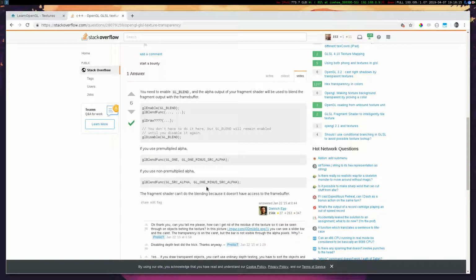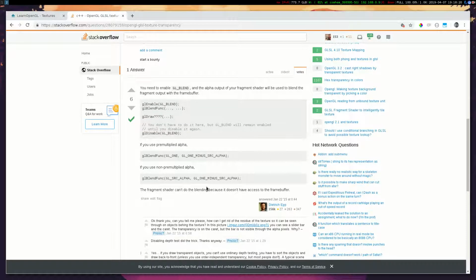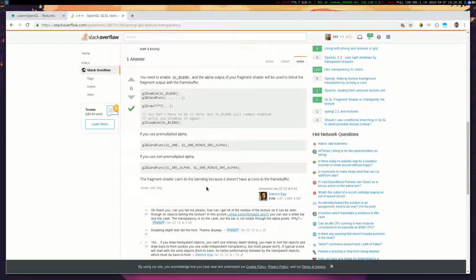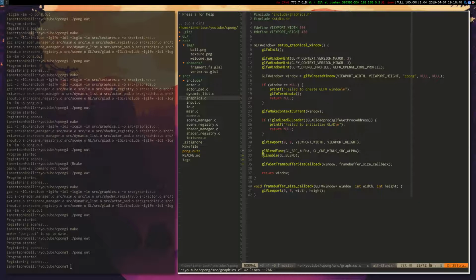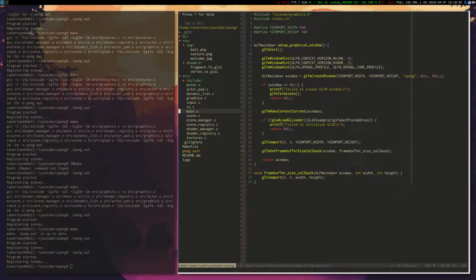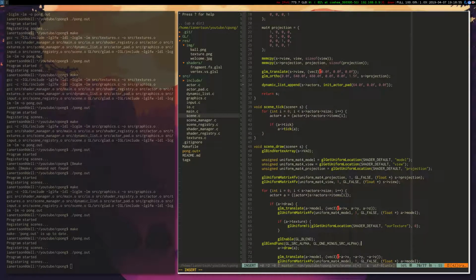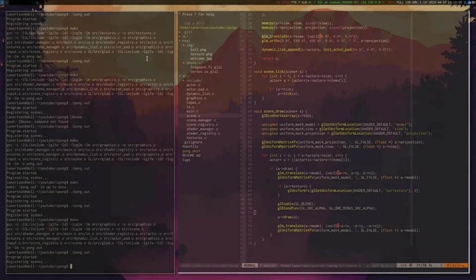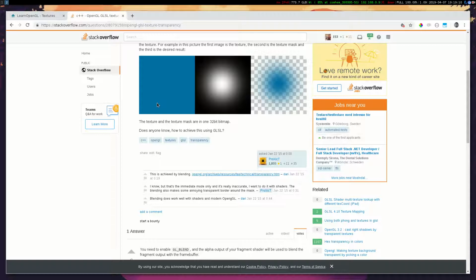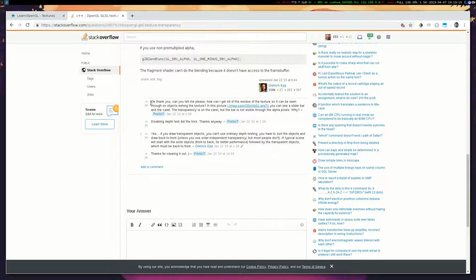GL enable blend func. Maybe that needs to happen all the time. I don't know. Graphics.c. No. Maybe it does need to happen all the time. I don't know. Let's just put that here then. No, I don't know. That doesn't make sense. Disabling depth test.